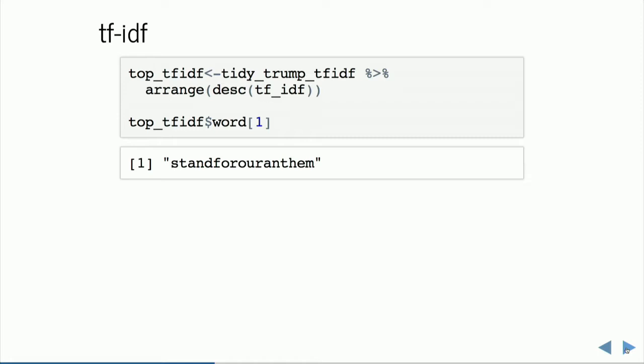And lo and behold, what's the most powerful weird word? Stand for our anthem, right? And that is a very telling word. This refers, for those of you who don't know, to the debate about American football players kneeling during the national anthem, where it's customary for people to stand. And of course, this provoked a virulent political debate about the rights of athletes to engage in political protest. But it was something that was very characteristic of the Trump narrative and platform at the time.